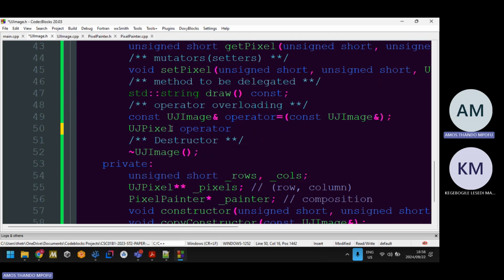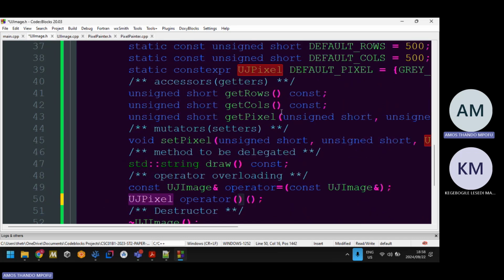Basically, getting it by address and then putting the const, I don't have to worry about that. I just return UJ pixel as is. So what's the operator? It's this operator, and then you put brackets next to that operator to specify what parameters the operator takes in. Remember, we're getting a pixel. It's sort of like get pixel. It's sort of like this method here.